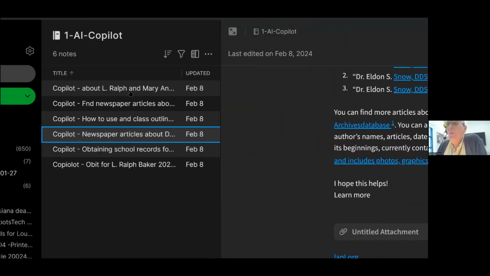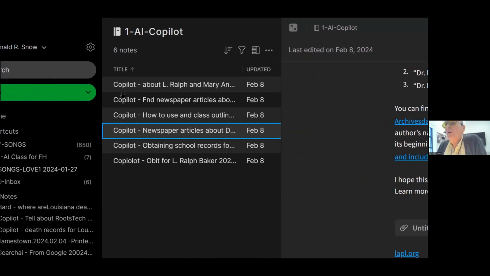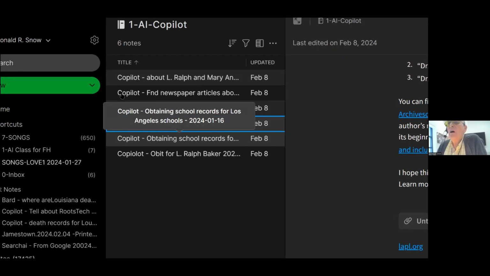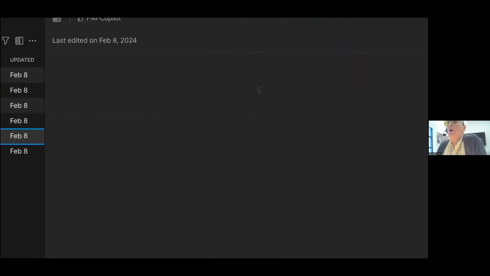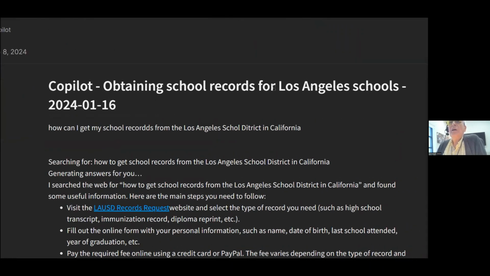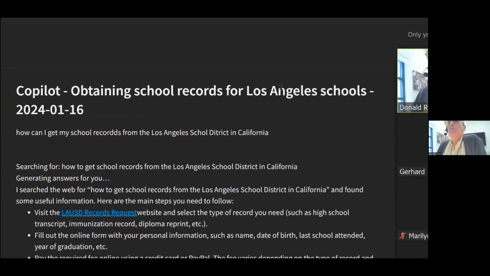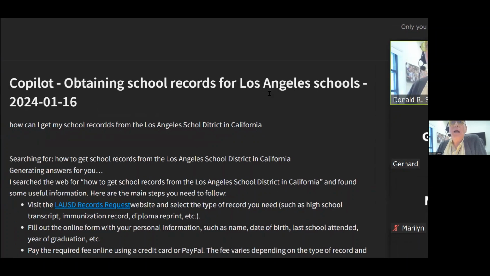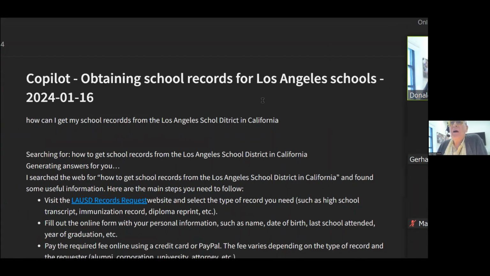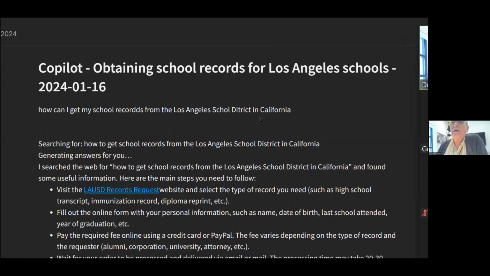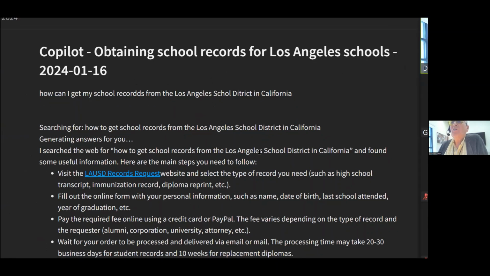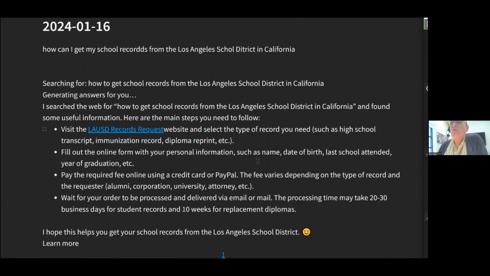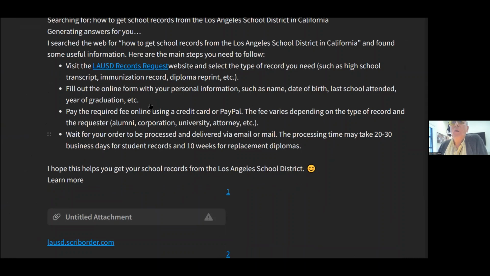Here's one, obtaining school records. I got to thinking, I don't have a copy of my school records from where I went to school in Los Angeles. And so I said, I wonder if it'll tell me how I can find my school records in the Los Angeles school system. And so here it is. How do I get the records? Here's where to write. Here's what to say, and all the details as to the links and so on as to how to find them.